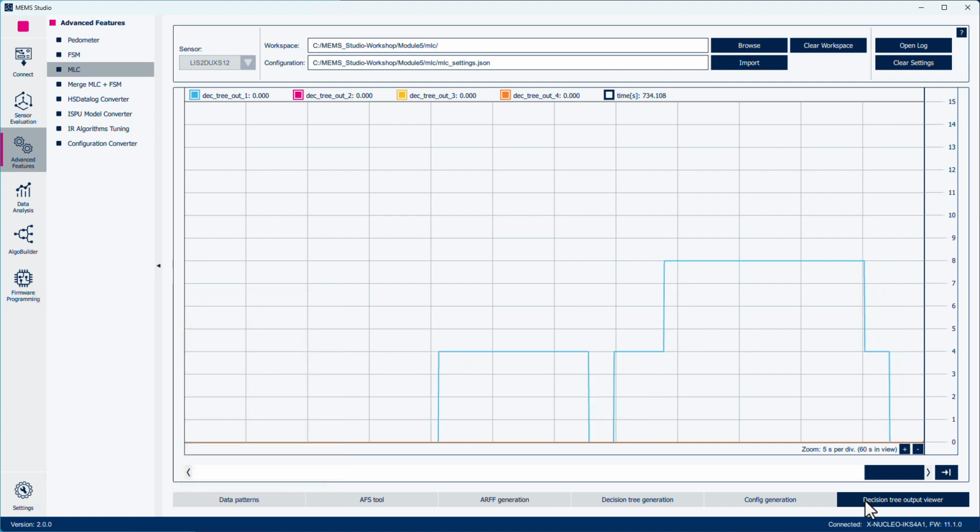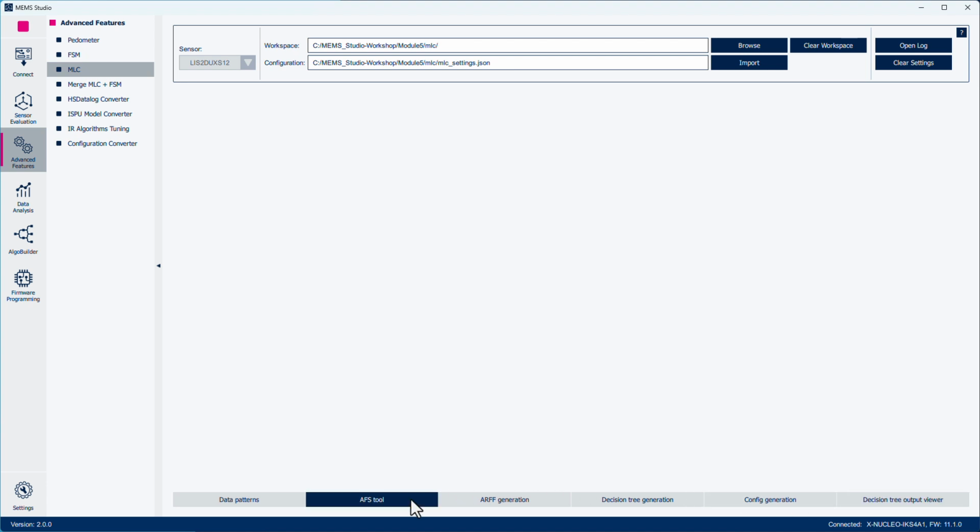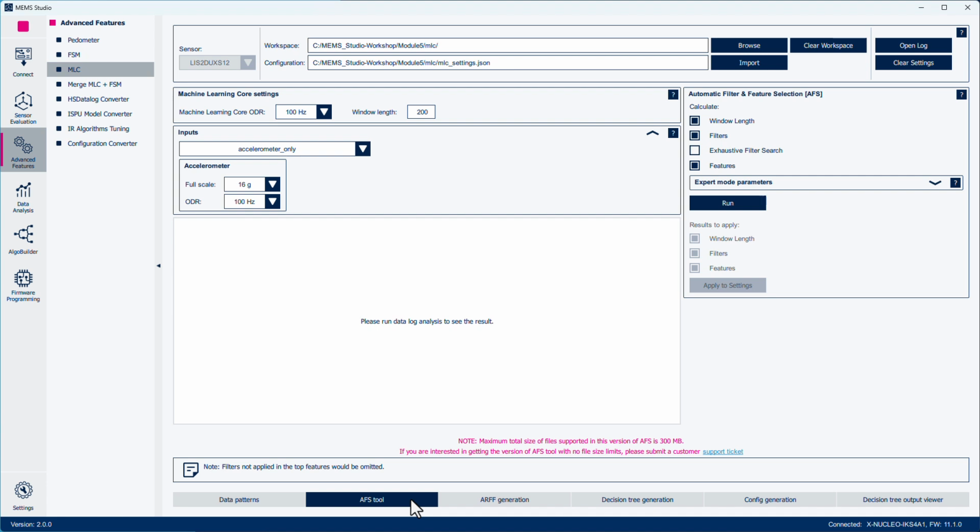Now, we will generate a new model using the built-in automatic filter and feature selection functionality of MEMS Studio. At the bottom bar, select Access Tool. Here, the previously applied settings of the machine learning core, ODR, and window length, as well as the input parameters, should already be set.